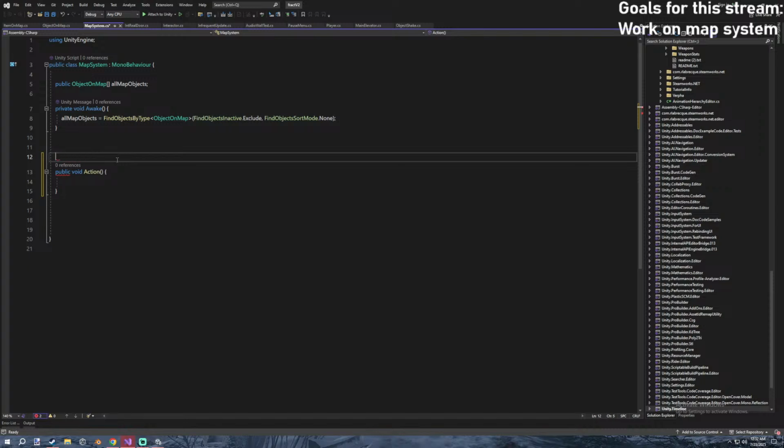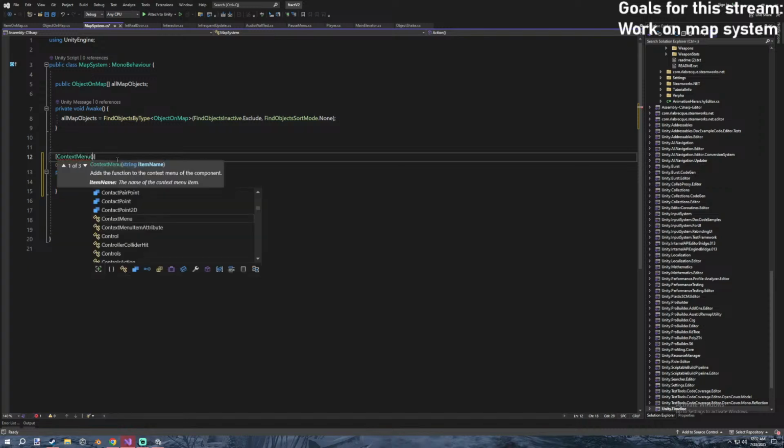Wait. Oh, other way around, I think. Context menu. Test.